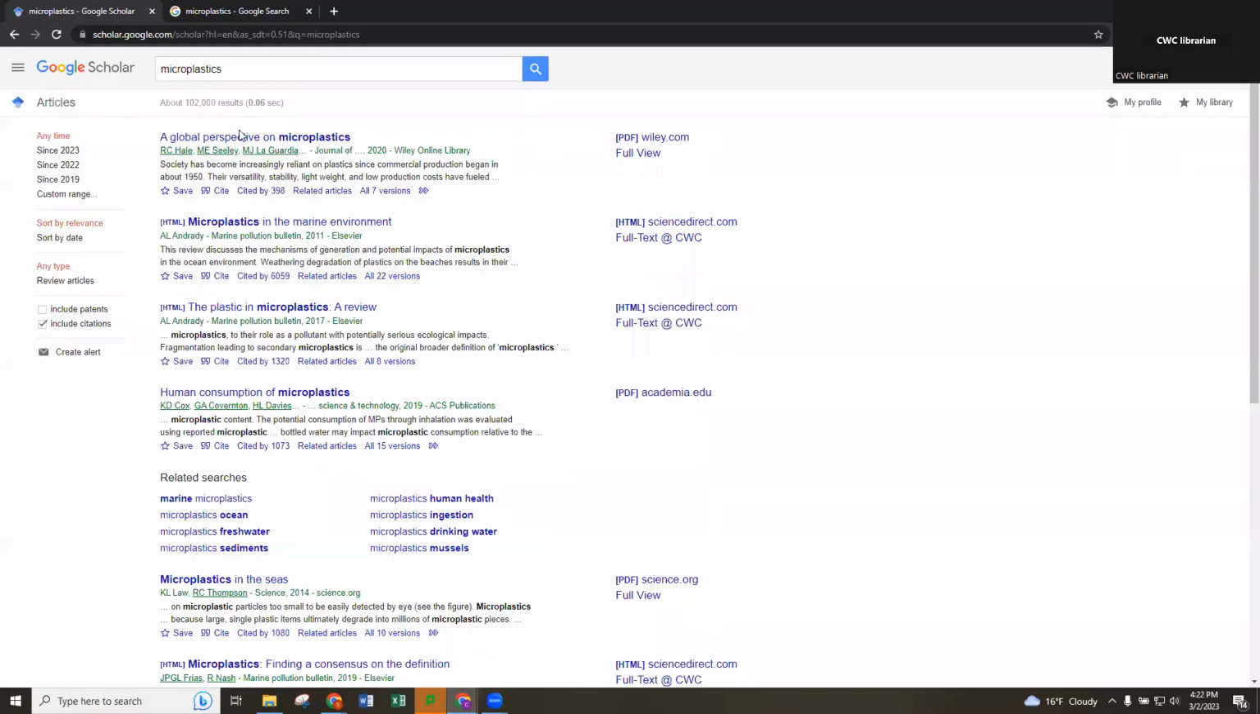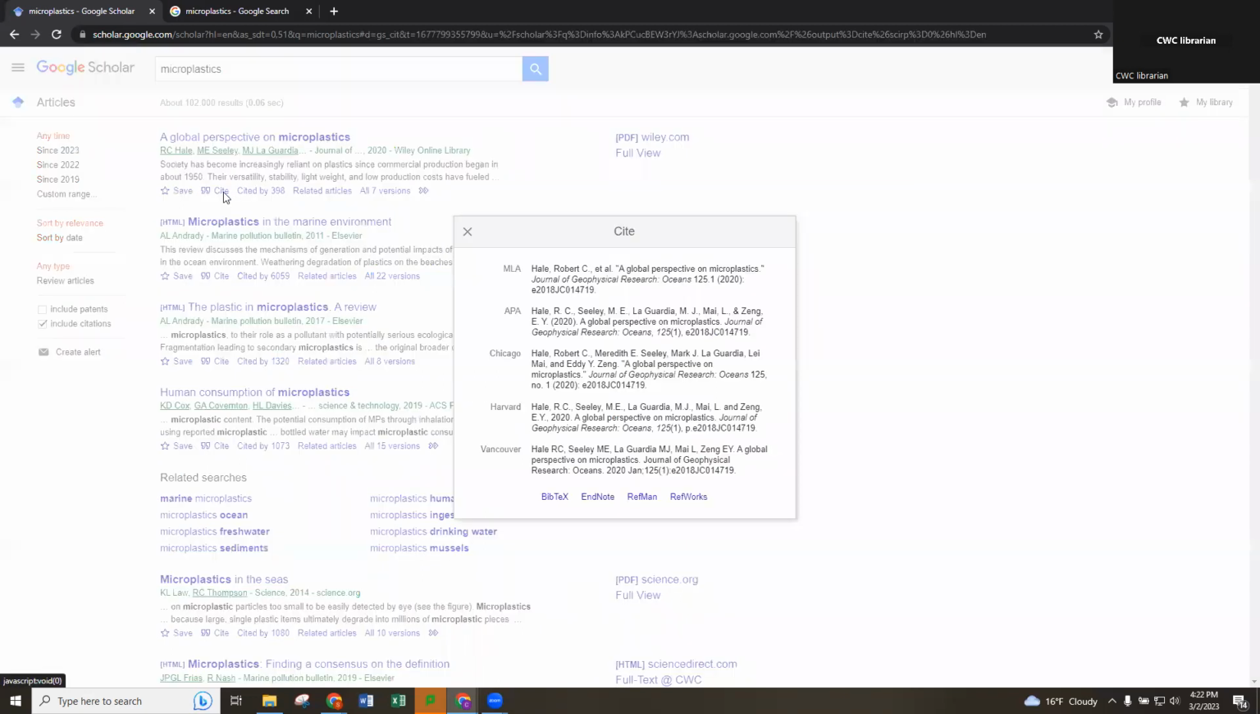Also, if we go back to Google and we click here where it says cite, we can click on this and that's going to give us the citation options for a variety of different styles. And then also if you are using a citation cataloger, you can export your citations to any of these. These are the most standard ones that are used.